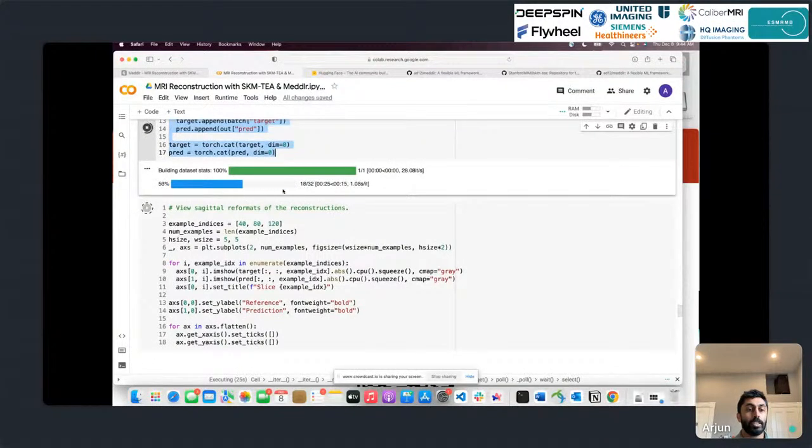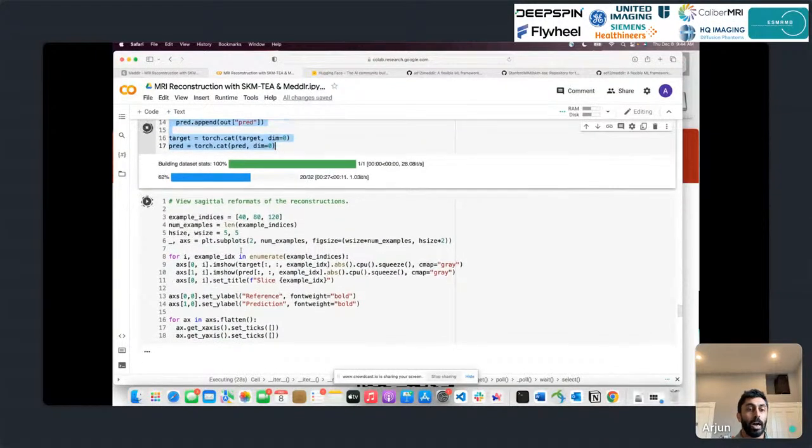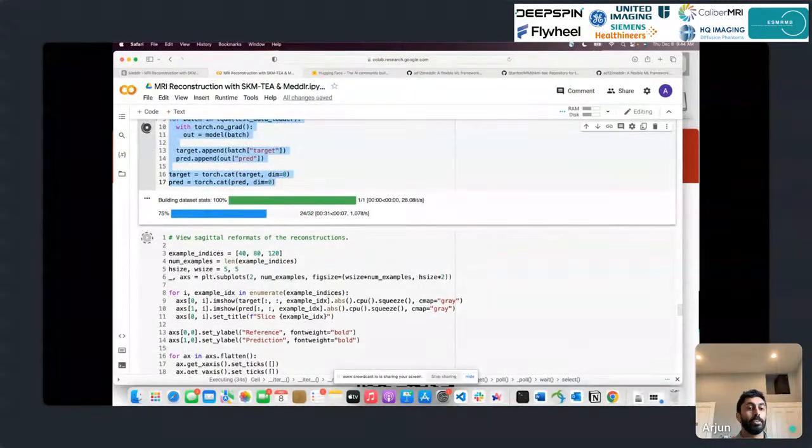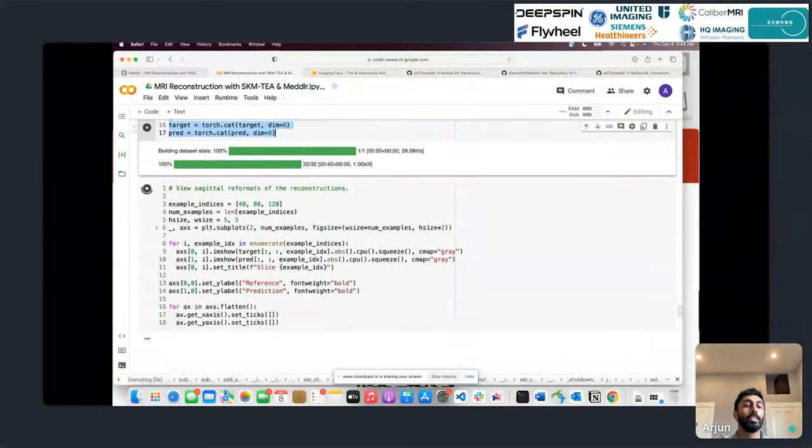So we'll just wait a sec for this to finish. And the different pieces here are, we're going to batch the different targets and predictions, concatenate them together, and reformat the image in the sagittal plane. All of the reconstructions are happening in the axial plane, but we'll see a lot of the aliasing artifacts in the sagittal plane a bit clearer.